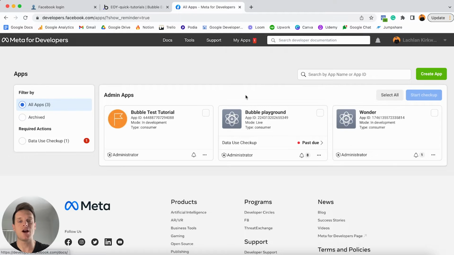Now, at this point in time, I have in fact created a few different applications. So that's why you can see my 3 options here. But of course, for the sake of our tutorial today, I'm interested in showing you how we can create a brand new application from scratch. And then of course, configure all of these settings we need to integrate this with our own Bubble app. So what we're going to do is head over to the Create App button here.